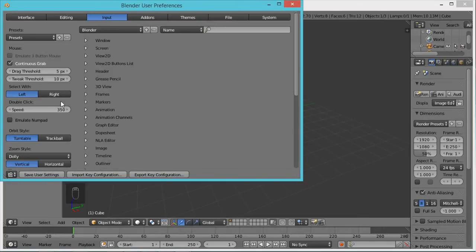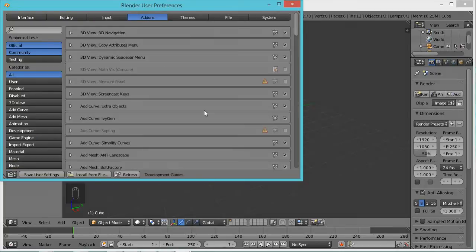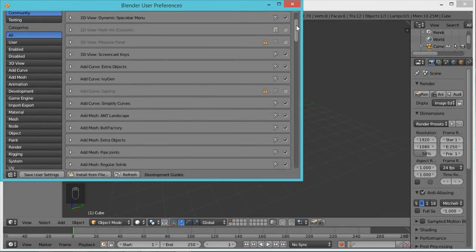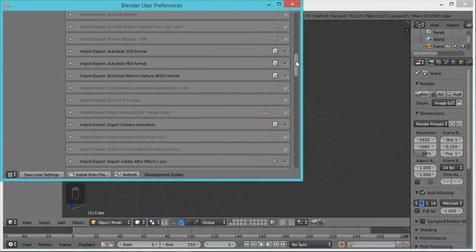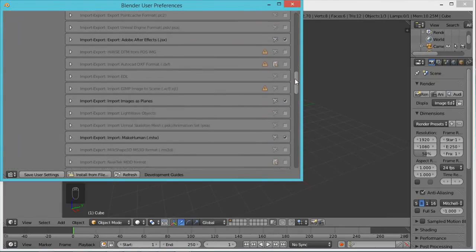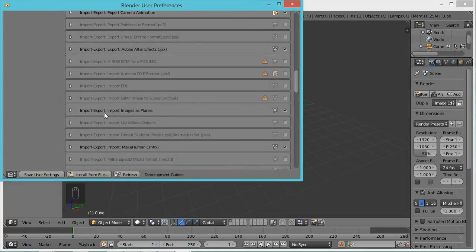Also, while you are in here, you want to click add-ons. You need to click add-ons for this tutorial. So you're just going to scroll down, and you're going to go right to where it says import export, import images as planes. Make sure you have a check mark right here because you're going to need it for this tutorial.